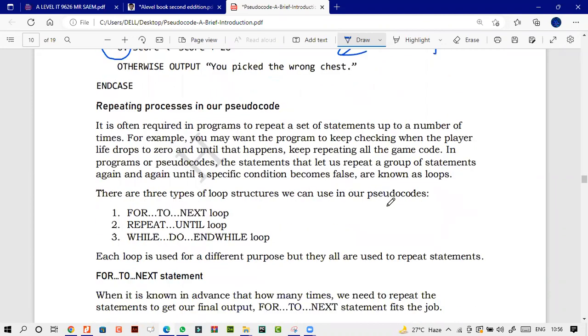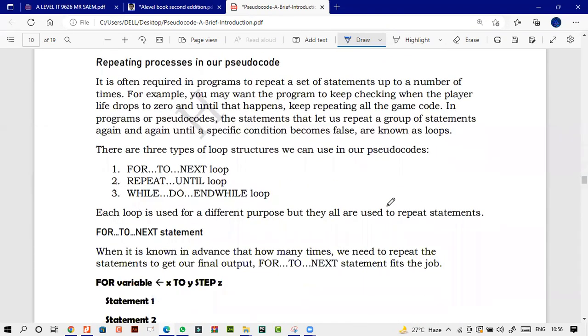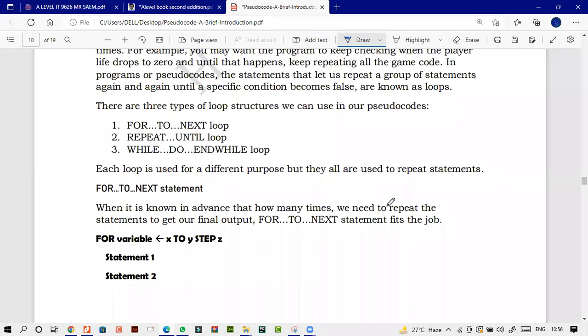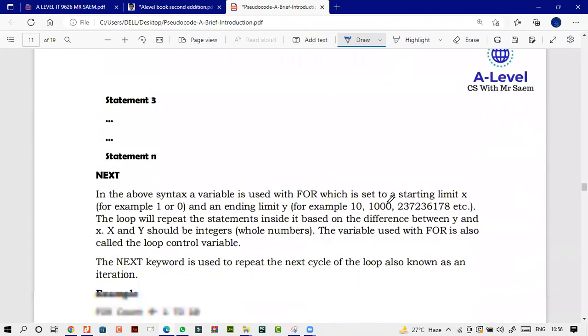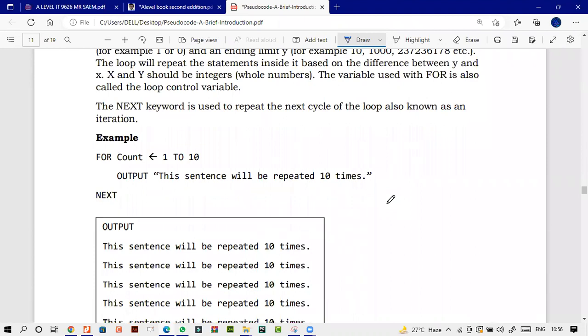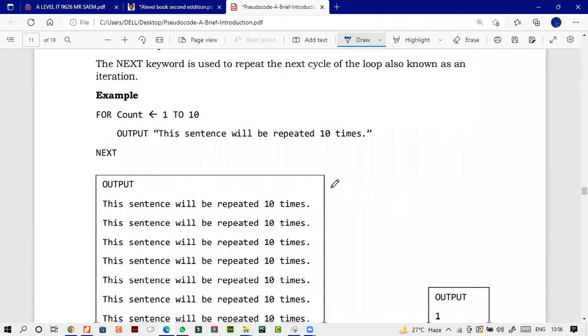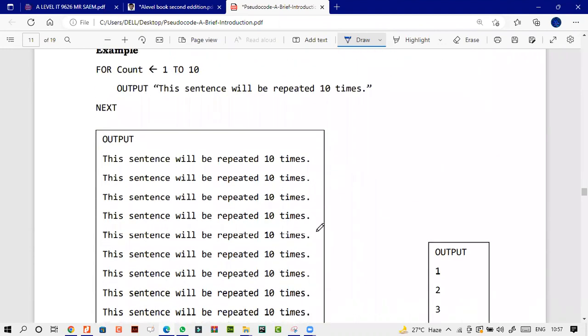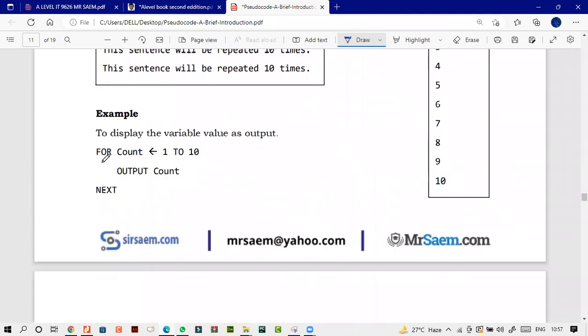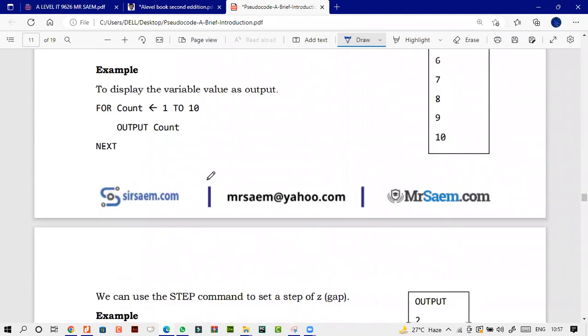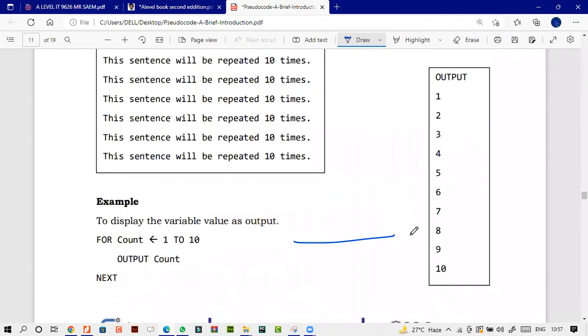Okay. So for repeat, we did discuss loops. We talked about different loops. We talked about the pre-condition loop and the post-condition loop. We have discussed it again and again. So for example, for count 1 to 10, output the sentence. So obviously what will happen? This will be repeated 10 times. We have discussed this in the for loop. For count 1 to 10, output count. Output count, 1 to 10, will come. We have discussed this multiple times.